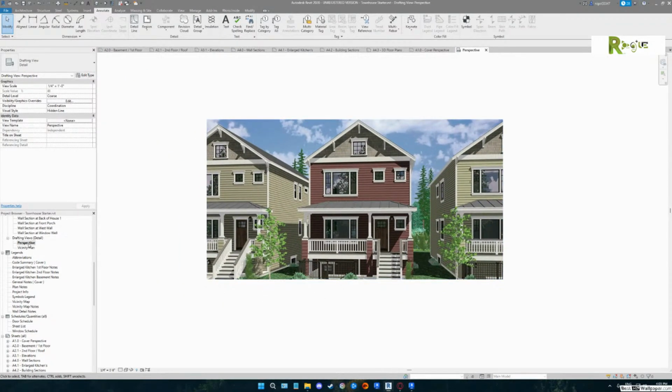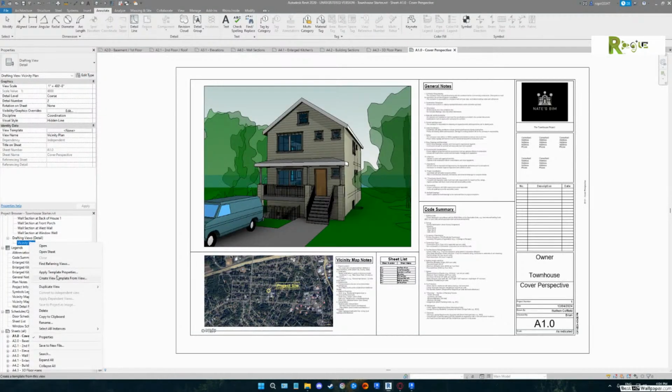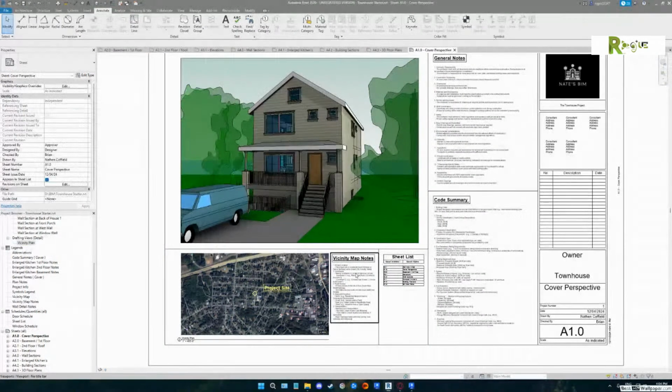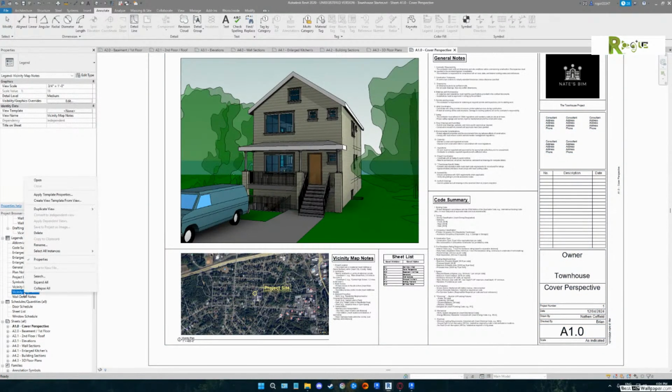What's nice about a drafting view is you can right click on it and you can say copy to clipboard. See that? Copy to clipboard. Right down there. Now you could take that and put that in another project. You see those vicinity map notes? I'd like to go put that in my other project. Go to your legends and see if you can copy to clipboard. Give you a secret, you can't. That's why they're better off as drafting views.